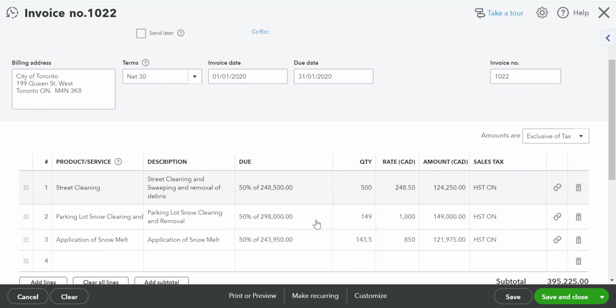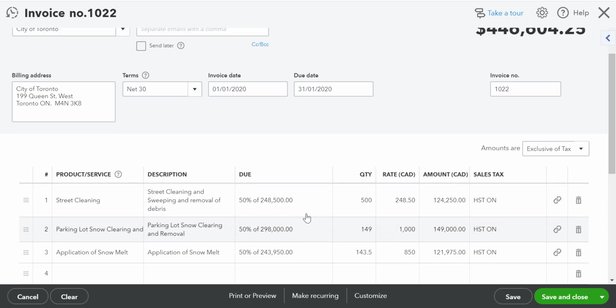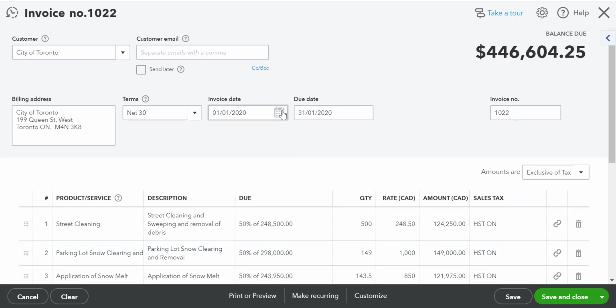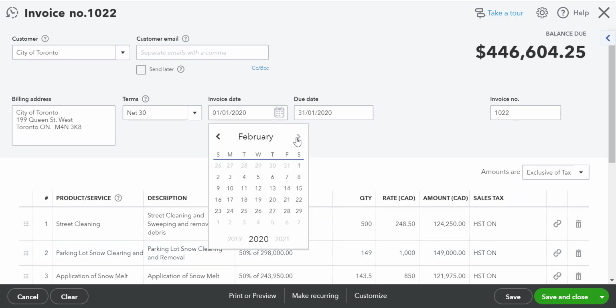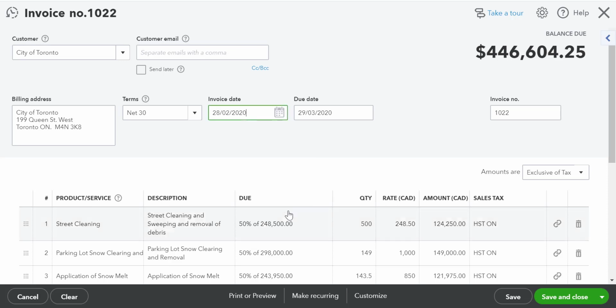There you can see the products and services, their description, and then the amount due, and it indicates that 50% has been invoiced. Now we can change the date, and then we would click Save and Close.